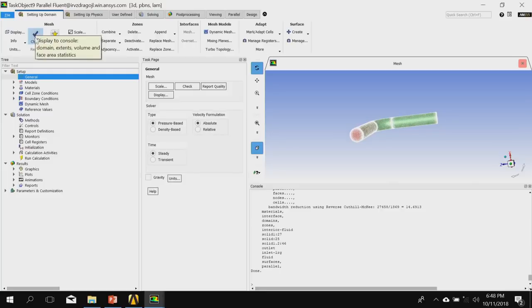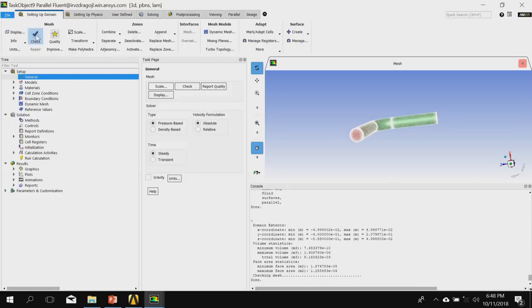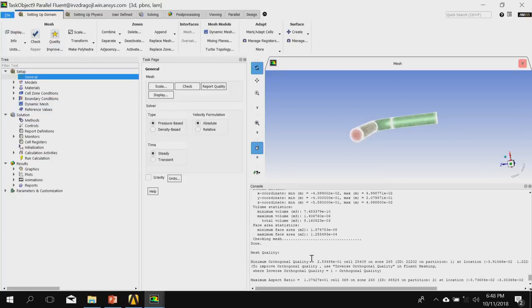First, you would normally want to check the mesh. This allows you to check the mesh integrity and make sure that the mesh is valid. The second operation allows you to check the quality, and this is consistent with what I got from Fluent Meshing.